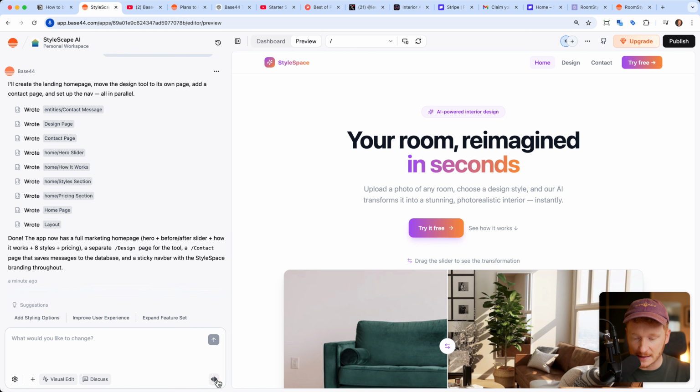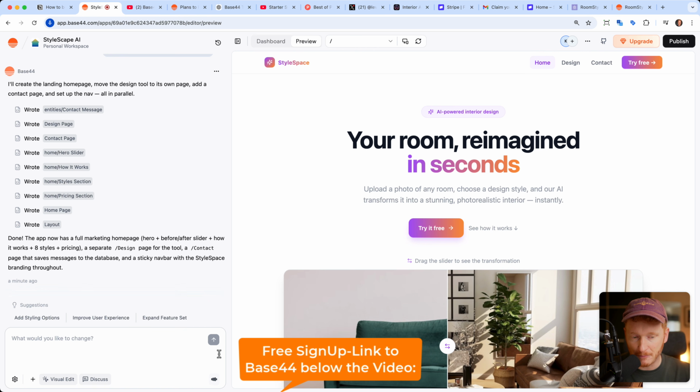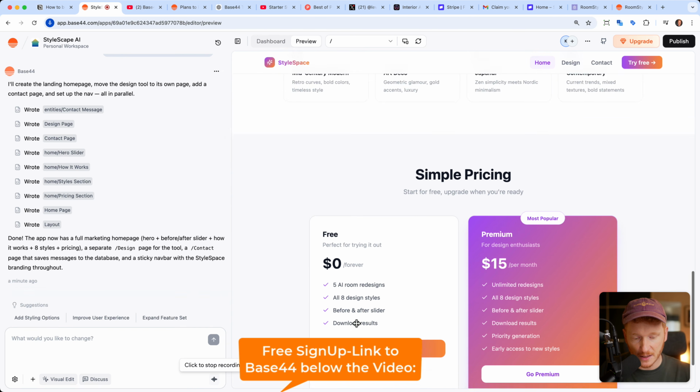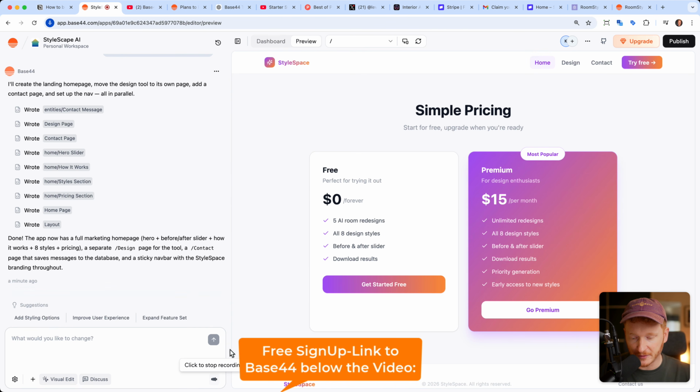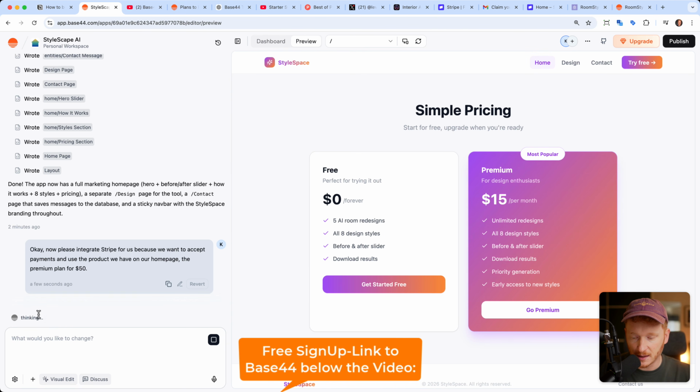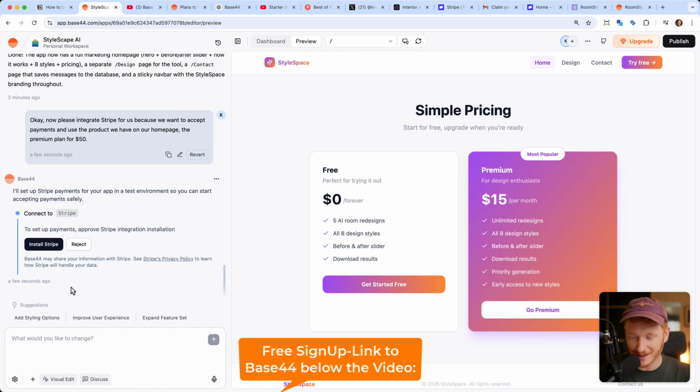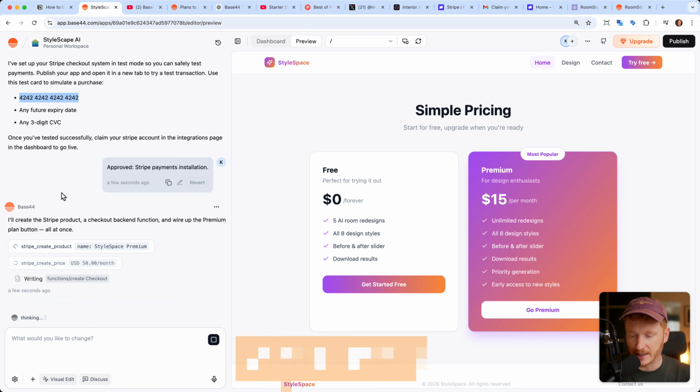We can just go ahead and say, okay, now please integrate Stripe for us because we want to accept payments, and use the product we have on our homepage, the premium plan for $15. And now it's thinking for us. We don't have to think anymore. And now we just need to confirm, please install Stripe. And now it will create a product, Style Space Premium, and it will create a price for us. And we just have to lean back and wait.